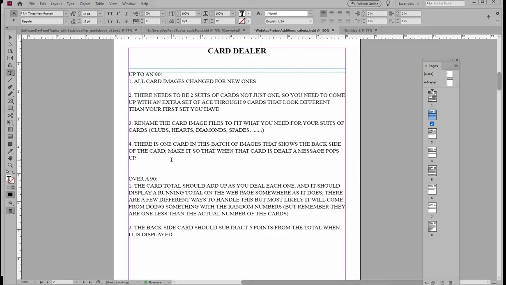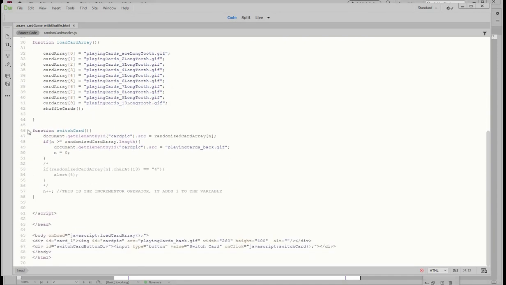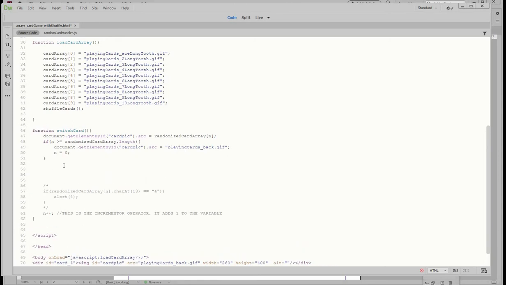Let's go to the criteria here. All right, so let's explain that just a bit. In the switch card function, which is the main activity of the whole project, you're going to need a little if statement that says if a certain card is chosen. You need a way to find it, and we're going to talk about that in just a second. So hang in there, watch this whole video, even if you're not going to do the over 90 part. This will help you get this section solved for the back of the card's display.